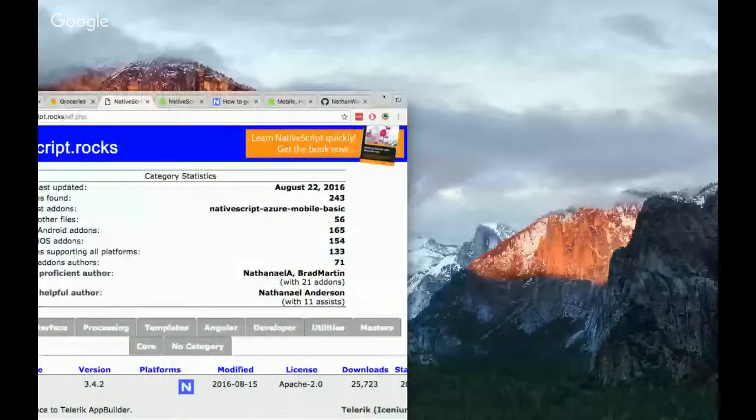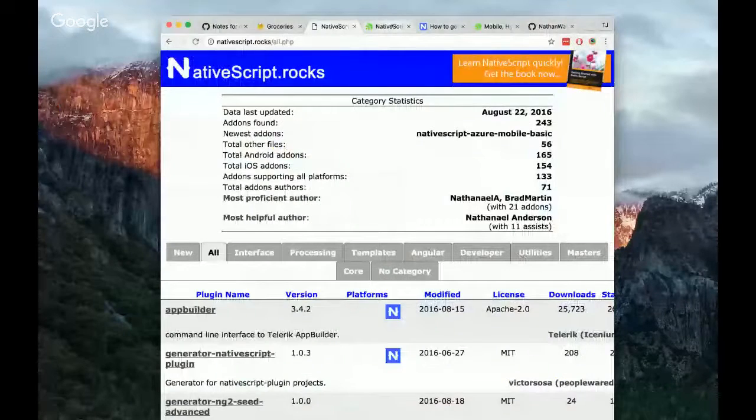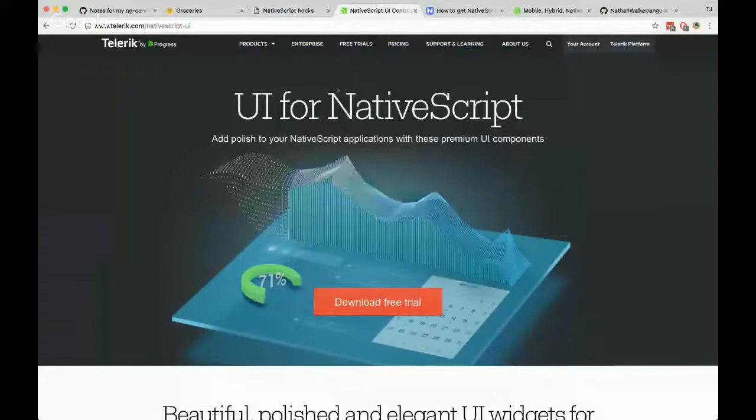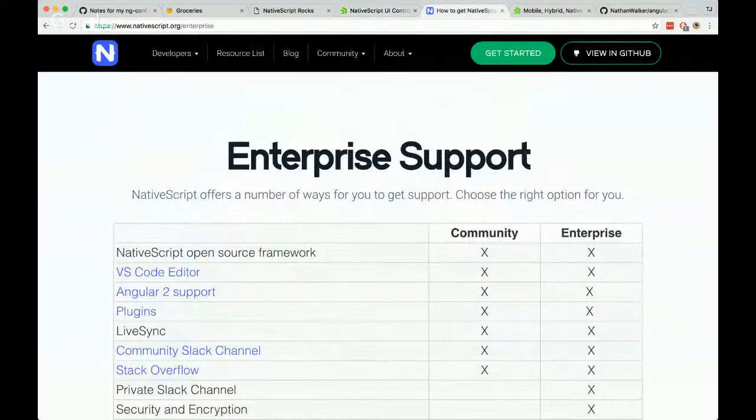So we have what's known as UI for NativeScript. We sell premium UI components. So if you're building a NativeScript app and you need some really rich charts, pie charts, line charts, there are a few other components in here as well. We will sell those to you. We also have enterprise support. So if you work for a larger company, often these big companies want some sort of support backing so they know that they'll have some help when things go wrong.